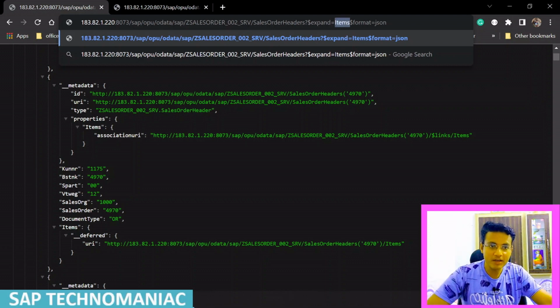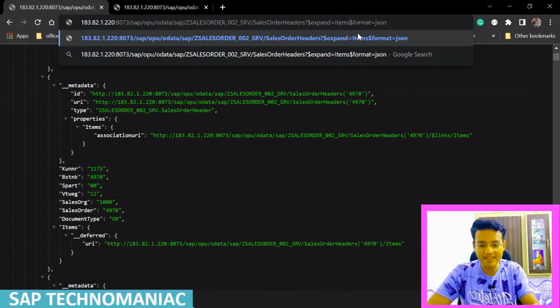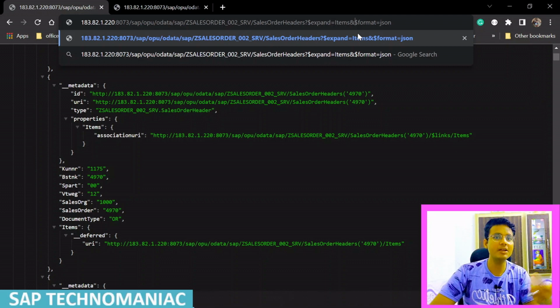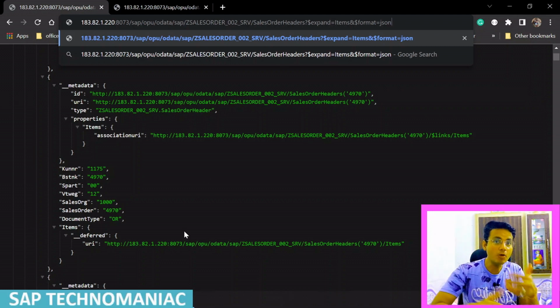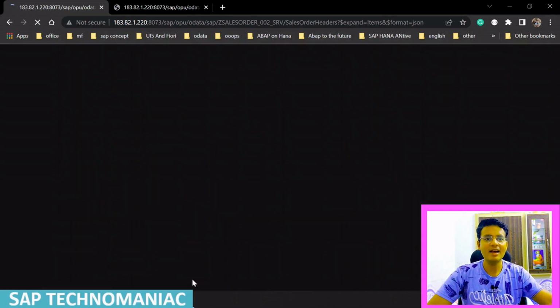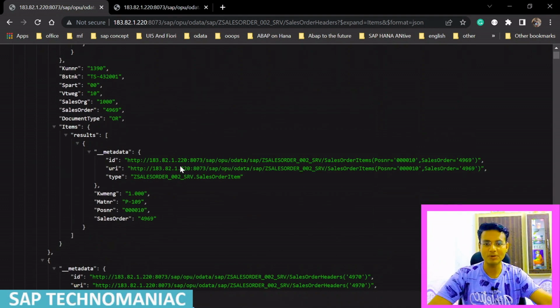Again, we are using multiple queries, so you have to use the and operator for the second query. This is the first query you wrote, $expand equal to items, and the second query you have written is $format equal to JSON. In that way, we will get the header data and it will be expanded here itself, and we will get along with the header data the line item data as well. Let me click on that and see whether we are getting the header data and line item data together or not.